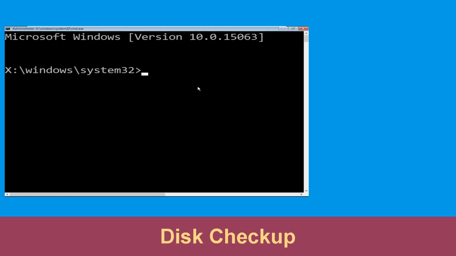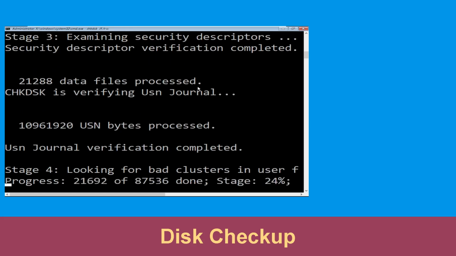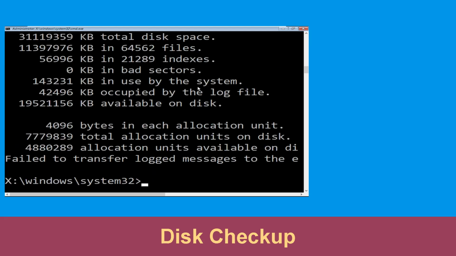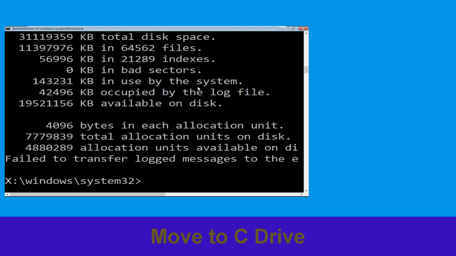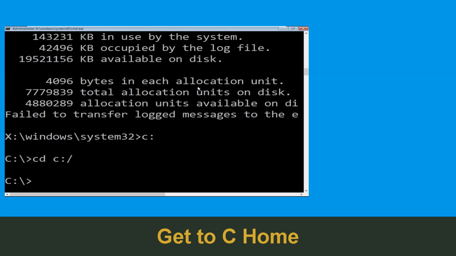Now execute this command carefully. Type chkdsk /f /r /c: and hit enter to execute this command. Now type C: and hit enter. Now type cd space C: / and hit enter to execute the command.